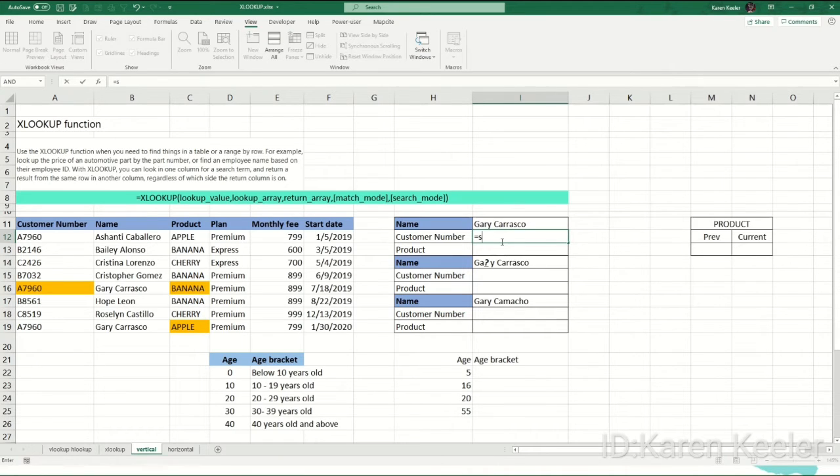So I'll just need to put on XLOOKUP. And then what is our lookup value? Our lookup value is going to be the name, Gary Carrasco. So let us put here I11. And then the lookup array should be the column that has the name Gary Carrasco. So in this case, it's going to be this particular column.